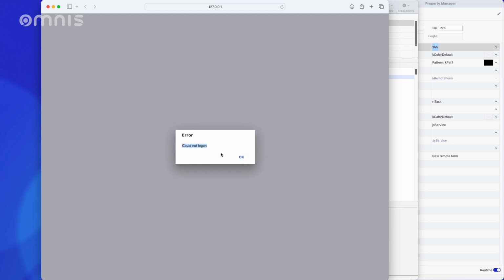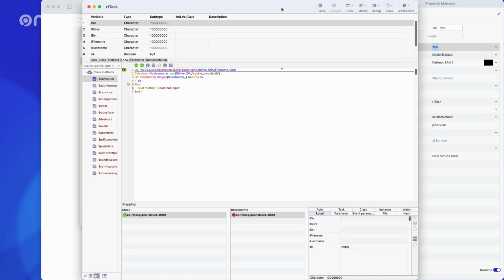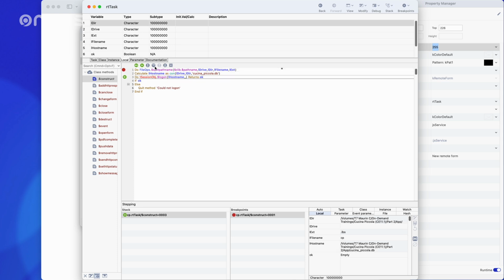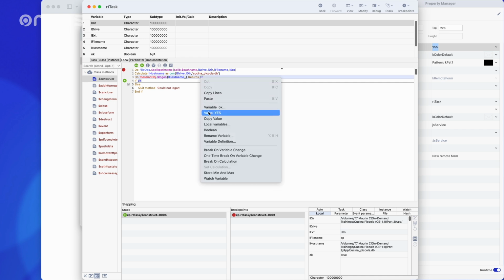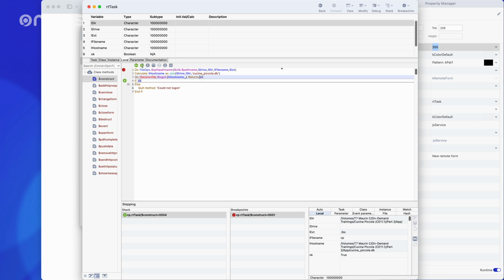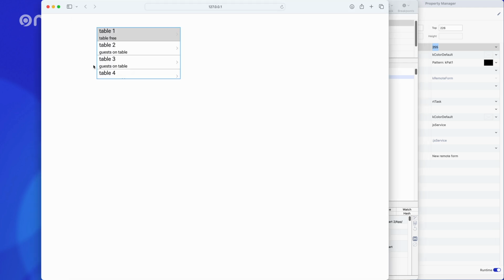The browser now shows the error text that was returned. When you reload the browser, you can test again. The debugger stops again at the breakpoint, step over, and finally we click on Go again. Now the browser shows the data.